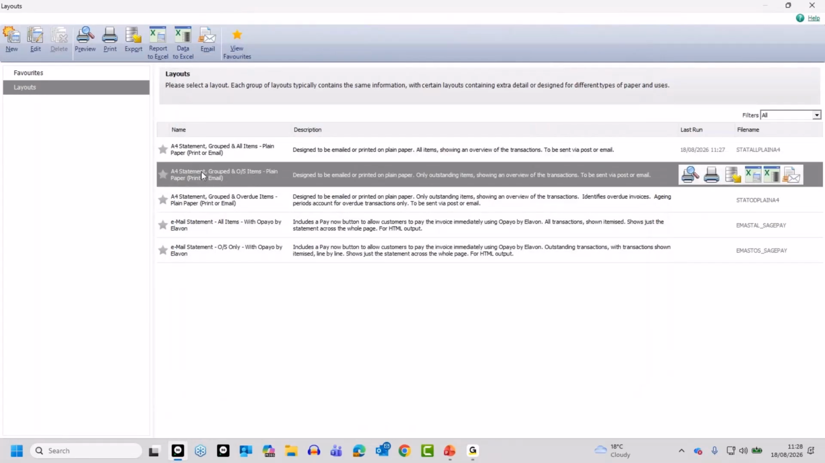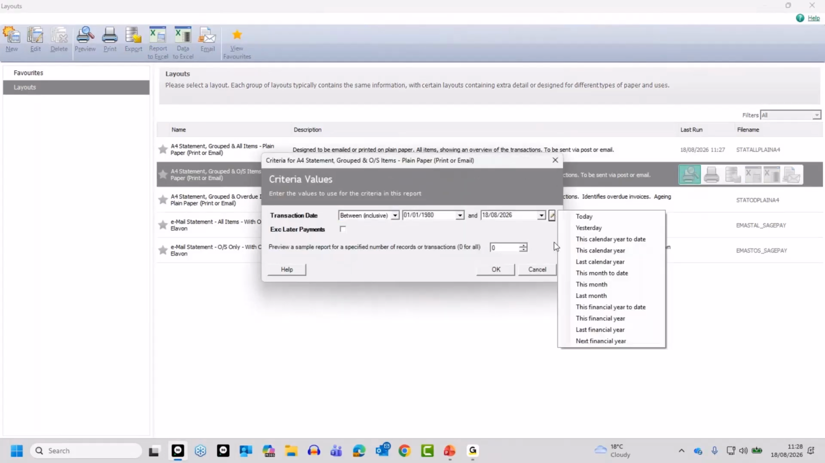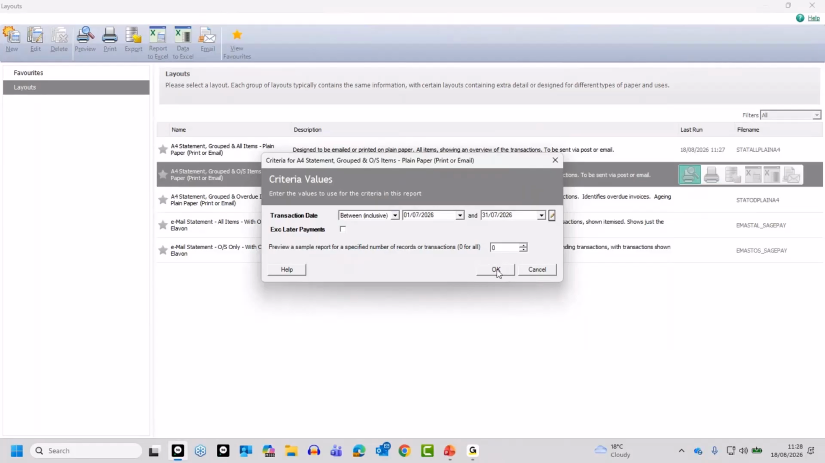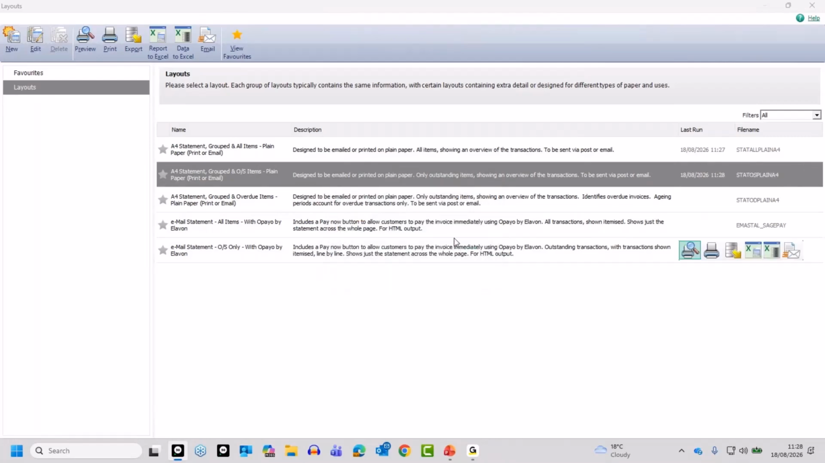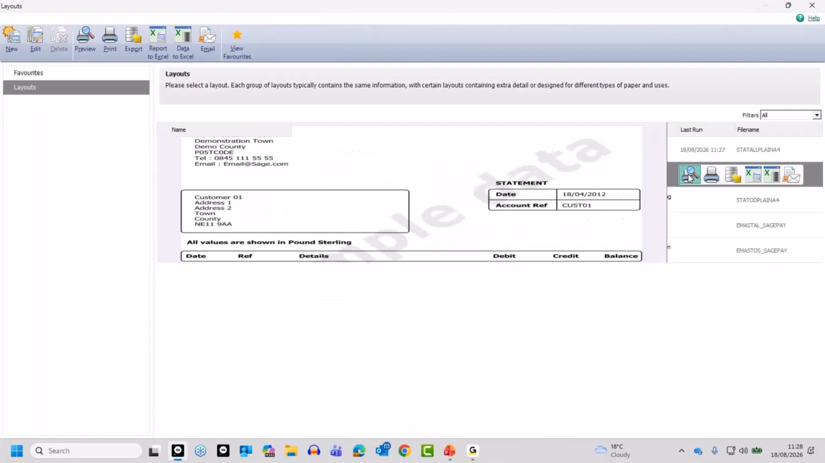If I do this one, outstanding items only, we preview that one. Again, we'll do that for last month only. This time I'm getting this option. So the account we've just looked at, because it's got an invoice in July and a receipt in August, technically, as it stands, there's nothing outstanding. So a bit like that aged debtors, do you want to retrospectively produce a statement to say, right, this is what was outstanding at the end of the period?